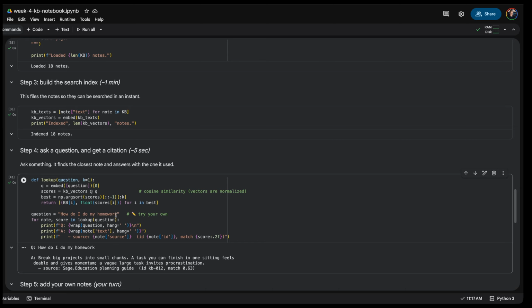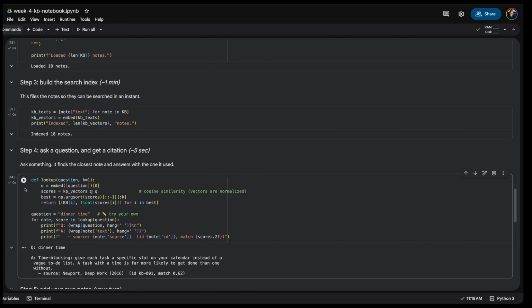So one more, and then we're going to get going. So, dinner time. Time blocking. Give each task a specific slot on your calendar instead of a vague to-do list. A task with a time is far more likely to get done than one without. Newport.